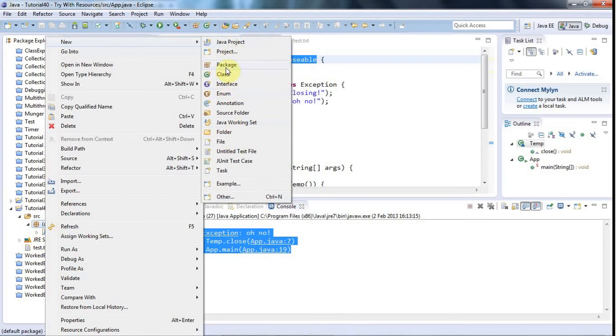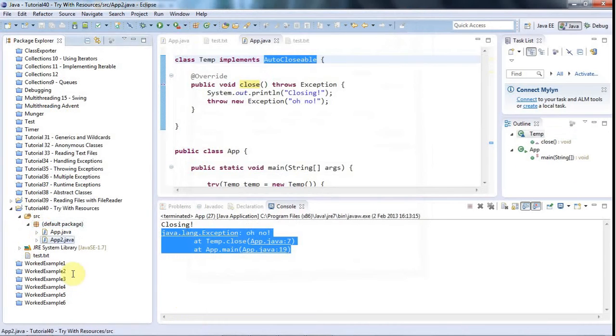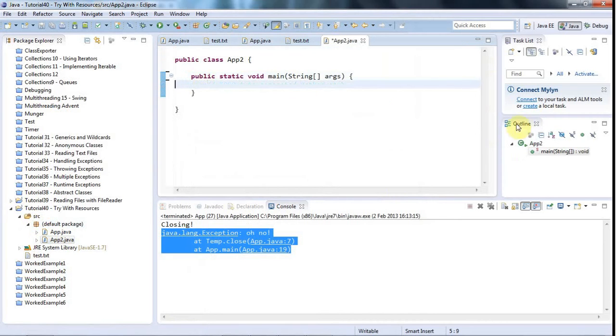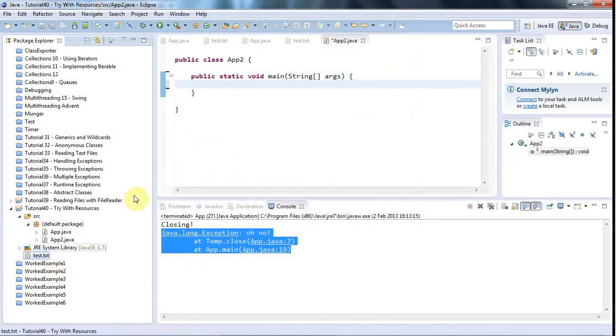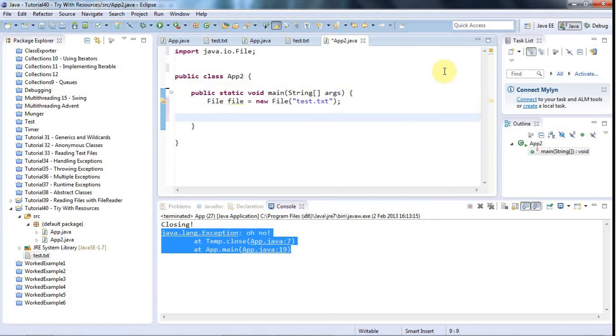I'll right click and go to new class. Let's call this app2 and click finish. And now I want to show you how that works with regard to files. So I've got my text file down here, and I'm going to say file equals new file test.txt, like so, and I'll do Control-Shift-O to add the import.